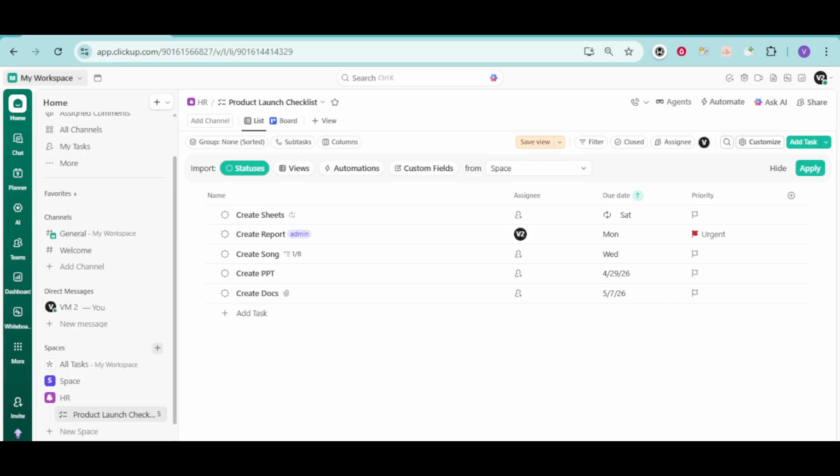First, make sure you're in the right place inside ClickUp. Custom fields are easiest to set up when you're looking at your tasks in list or table view. If you're currently in another view like board or calendar, switch over to either list or table by using the view options at the top of your screen. You should see your tasks laid out in rows with columns like task name, assignee, due date, and so on.